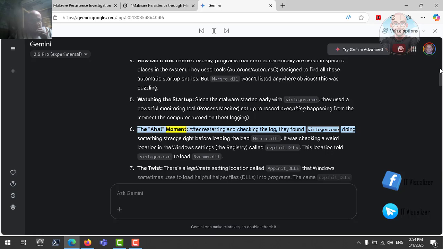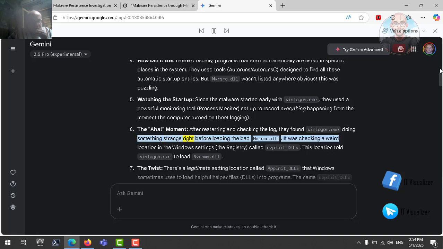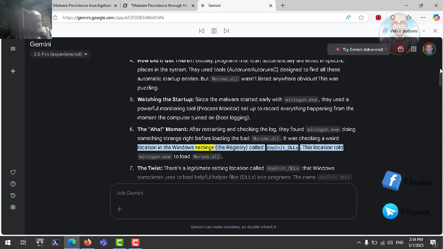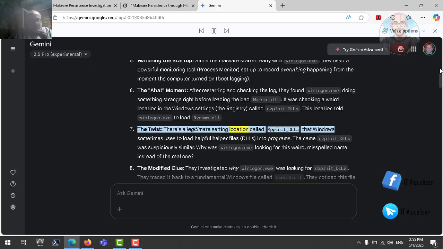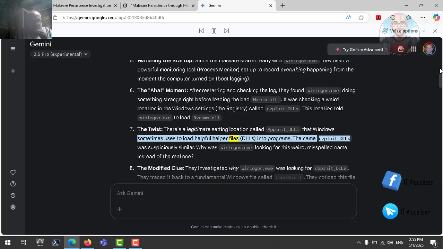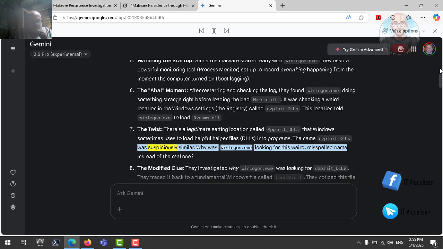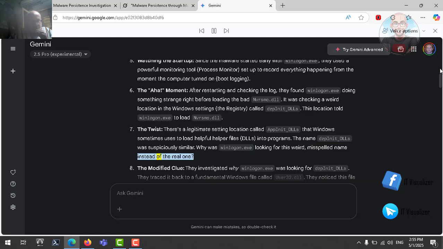The aha moment. After restarting and checking the log, they found winlogon.exe doing something strange right before loading the bad nersma.dll. It was checking a weird location in the Windows settings, the registry, called _dlls. This location told winlogon.exe to load nersma.dll. The twist, there's a legitimate setting location called appinit_dlls that Windows sometimes uses to load helpful helper files, DLLs, into programs. The name was suspiciously similar. Why was winlogon.exe looking for this weird, misspelled name instead of the real one?